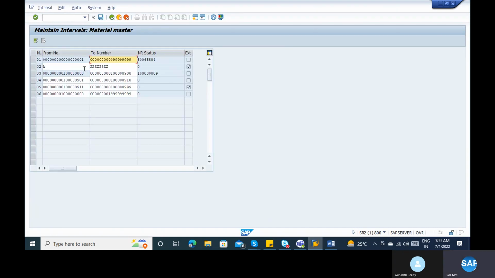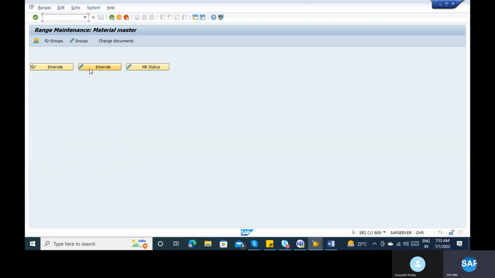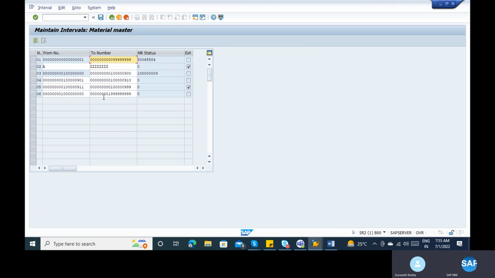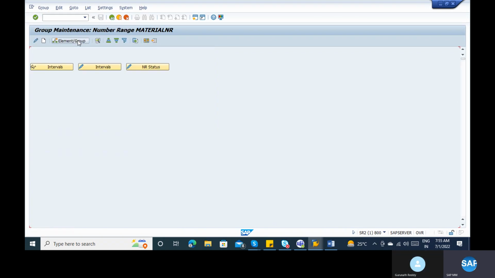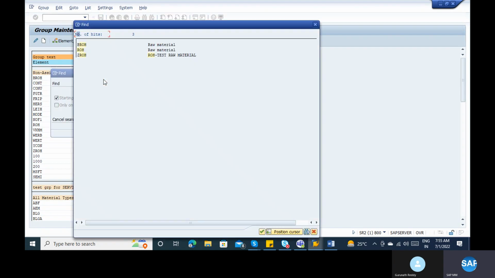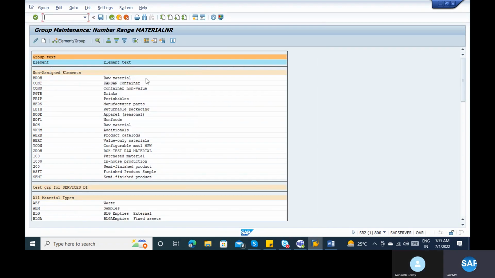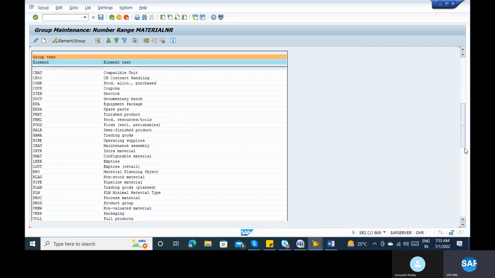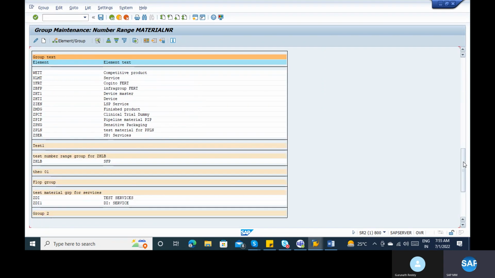Let's go back again. Let's see the number series which is created. This is my group, so 06 is created. The interval number is 06 here. This is the created number range. Now let's see where my group is. Okay, Control Y, ROH, and I just need to check my group name, right? So where is my group?